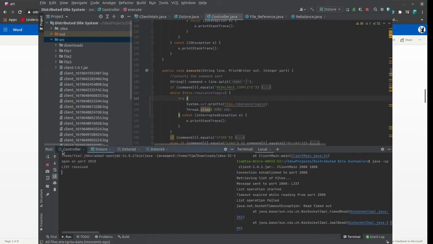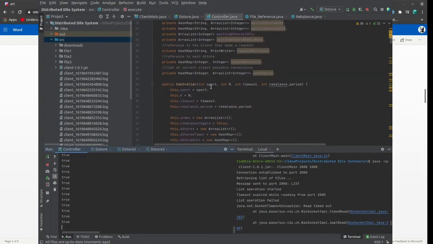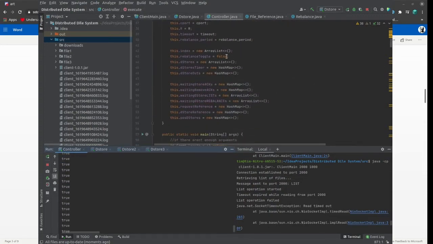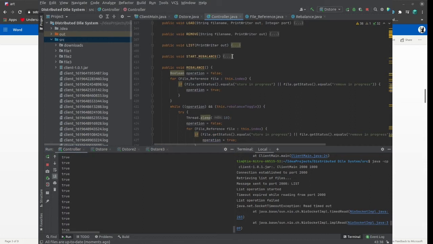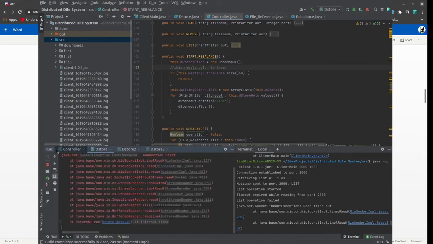Okay, so we print off this. It thinks there's a rebalance happening. Why? Why would you think that? Don't I initialize it to false? I initialize it to false. What? It only gets set to true here, right? If I get rid of that, it's like never going to be true, I believe.